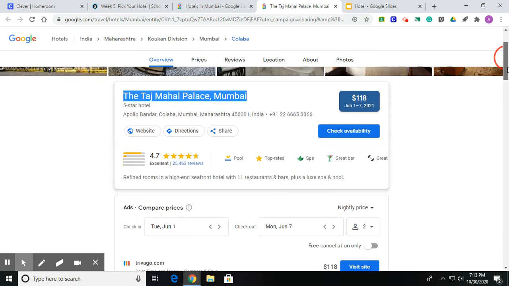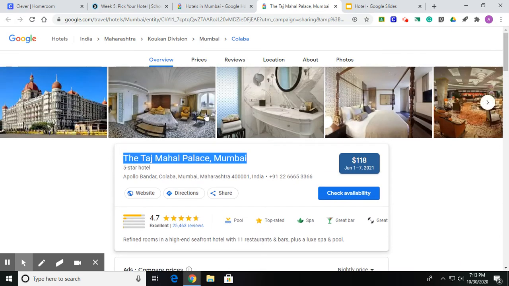All right. So once you have done that, you will use these tabs to find the information about your hotel. There are some little amenities located here. It has a pool. It is top rated. It has a spa, and it says it's refined rooms in a high-end seafront hotel with 11 restaurants and bars plus a spa and pool. That's a little bit of information. It's an overview. And you can skip this tab that says prices because we already know the price.